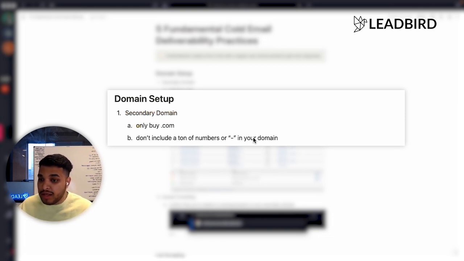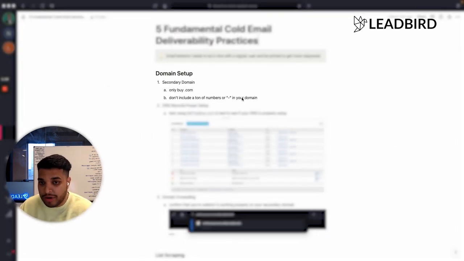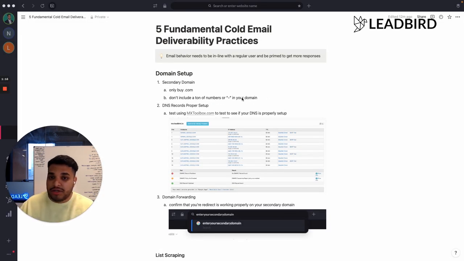And I recommend that you only buy .coms and that you don't include numbers or hyphens inside of your domain name. There's an infinite amount of variations that you can create that are similar to your primary domain. So if your domain name is leadbird.com, you can get domains like getleadbird.com, tryleadbird.com, leadbirdsolutions.com. That's how you should go about choosing your secondary domain name.